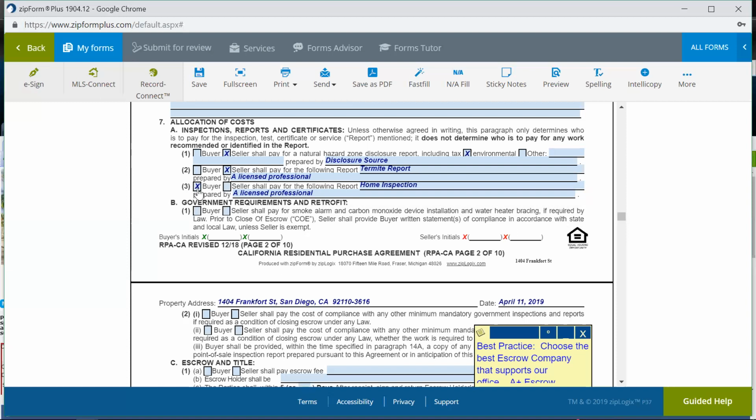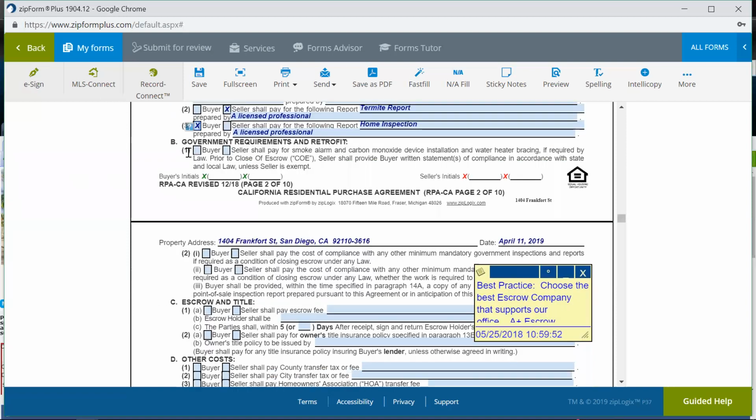Now, some people will put this in or they won't put it in. We can always put this in with the buyer inspection elections, basically a document stating which inspections my client requires to be done. After that, government retrofit requirement and retrofit, typically it's going to be seller, seller, seller.